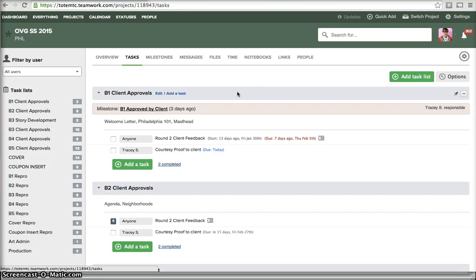So if you just watched the video about creating tasks, you've probably already figured out how to use subtasks. But in case you haven't, or in case you've never created a task before and don't know what I'm talking about, here's a quick walkthrough of subtasks. So subtasks are like the little tasks.